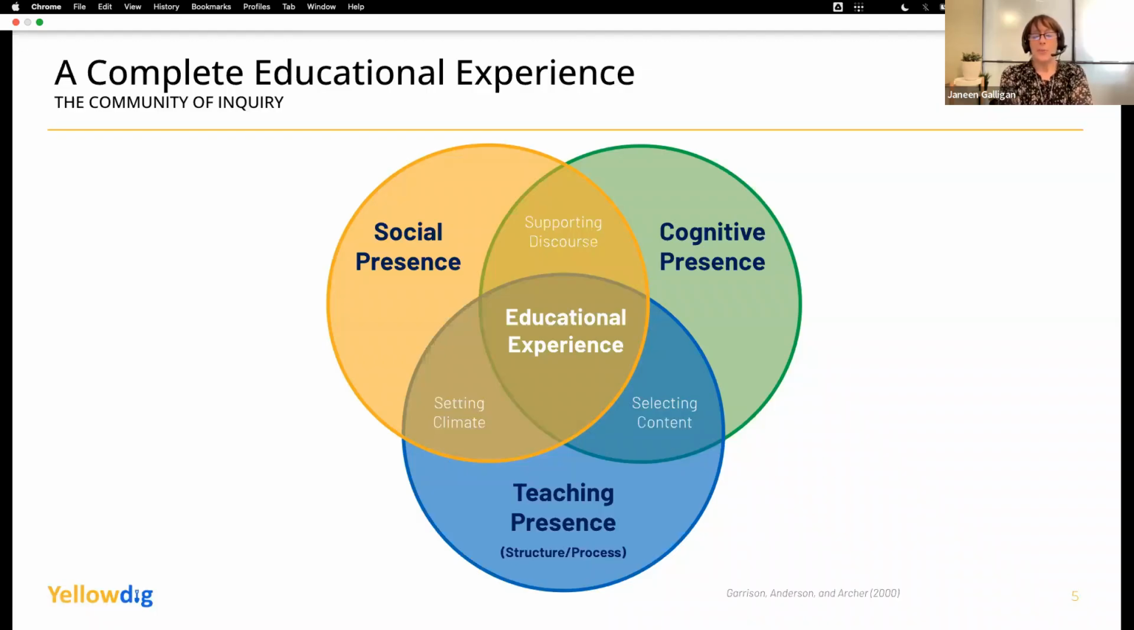A complete educational experience, the community of inquiry, focuses on these three circles. And why we talk about it so much is, especially those of you that are using Yellowdig now, we're hoping that you see each of these circles happening in Yellowdig. We spent a lot of time focusing on the orange circle about building that social presence and that community experience.